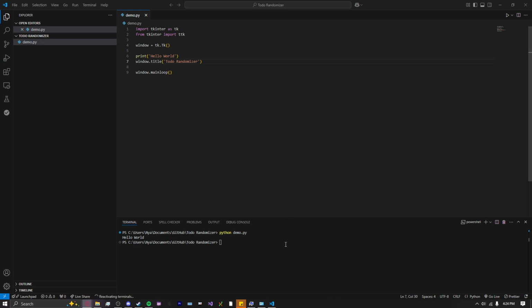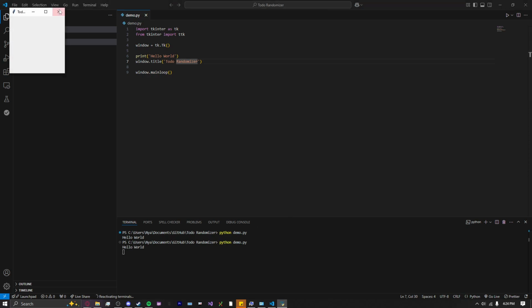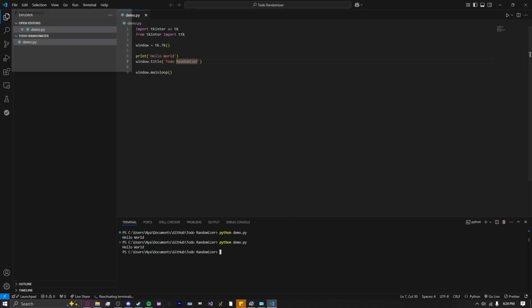This we do with window dot geometry. In here, again, we're going to need a string. This string wants the width and the height separated by an x. For example, in my case, I want the app to be 300 pixels wide and 150 pixels high. If it runs now, we have a much smaller app.